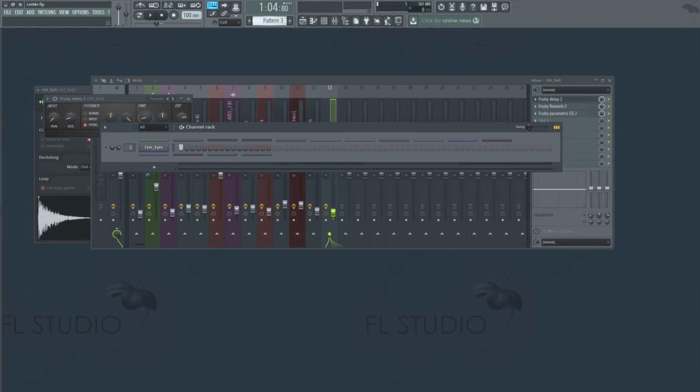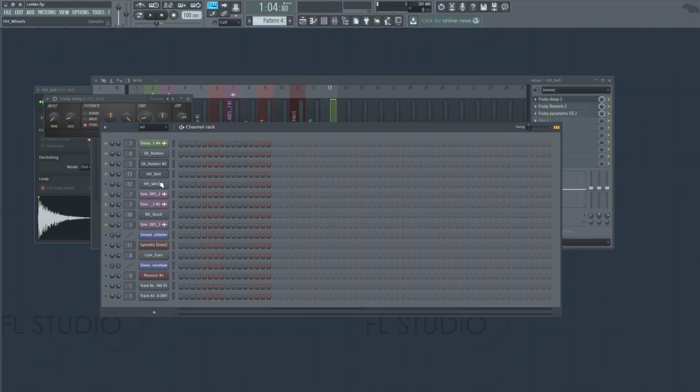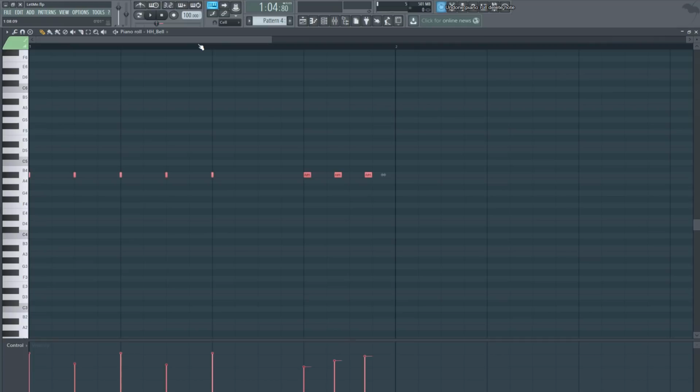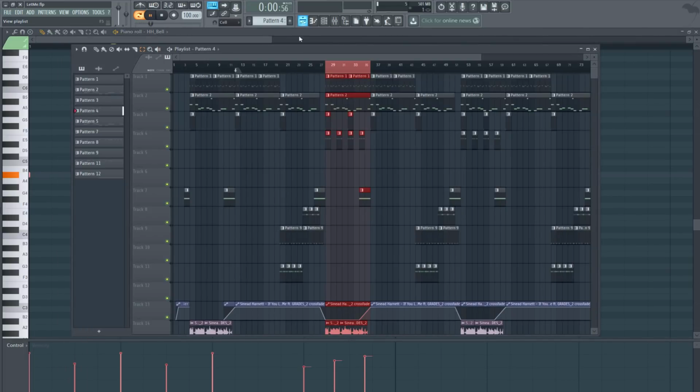And then if we go to pattern 4, and go into here, and let me just go ahead and get it back real quick. This is the second little hi-hat, which just accents it, and I thought sounded cool. So when you add this together, this is what you have.